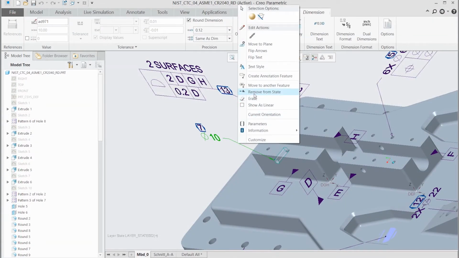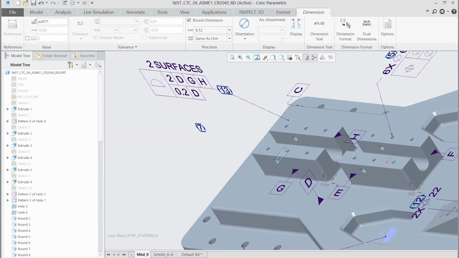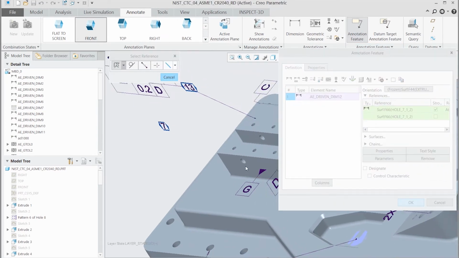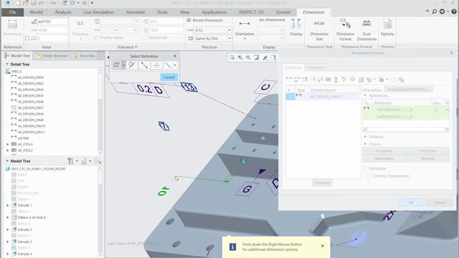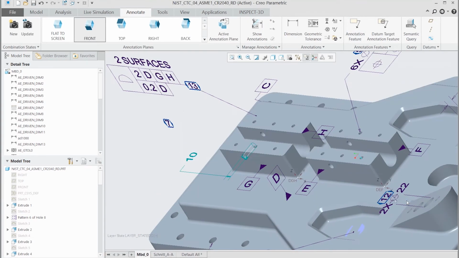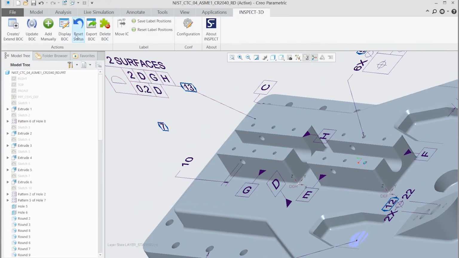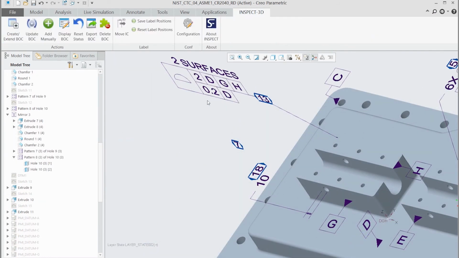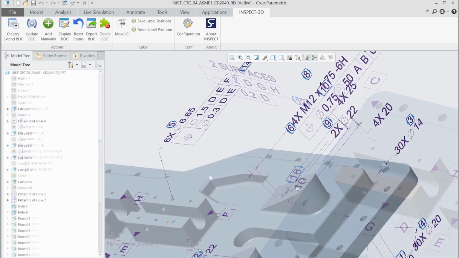Inspect3D is also capable of tracking changes done to the model. Let's delete characteristic 7 here and replace it with a new characteristic. Once the new characteristic is added, a click on Create Extend BOC will run Inspect3D again, and the new characteristic is given the number 80. The ballooning for characteristic 7 initially remains, but is removed after a click on Update BOC.